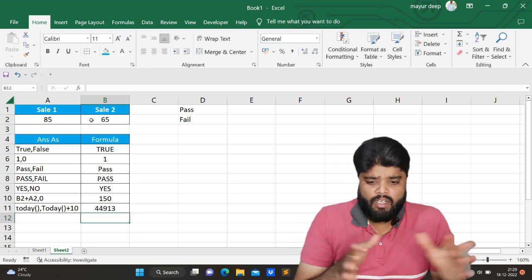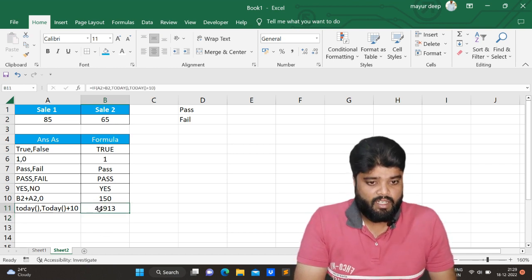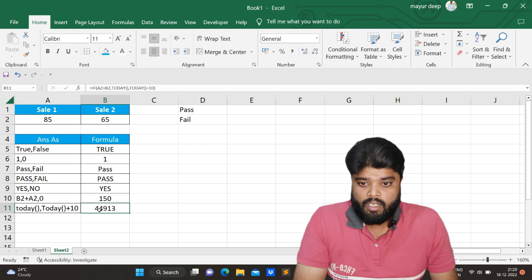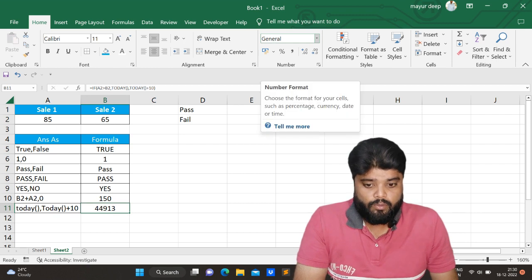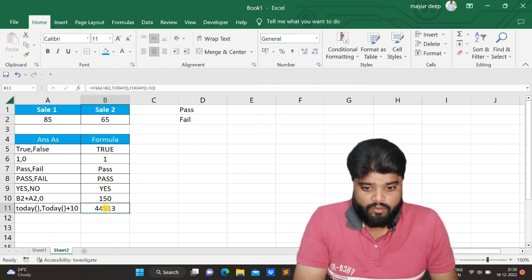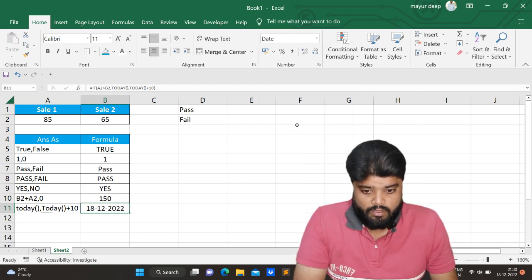You can see what you are getting, this is not a fault, this is because of the format of the cell. Currently you can see in the Home tab on the right side, the format of the cell is General. So I have to change the format of the cell. Just click on the drop-down menu. Here you can see Short Date, click on Short Date, and you can see the result.